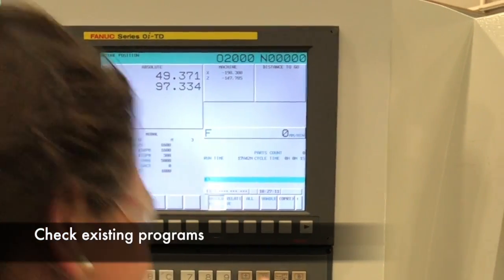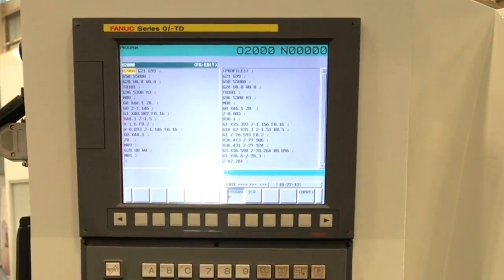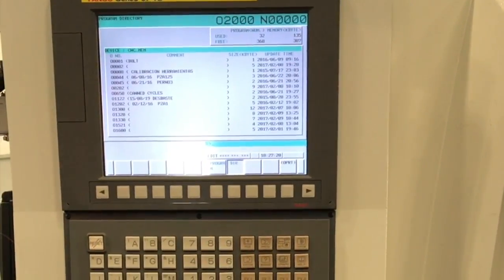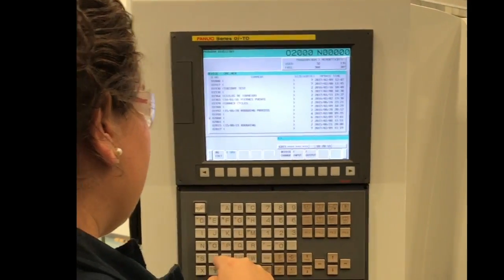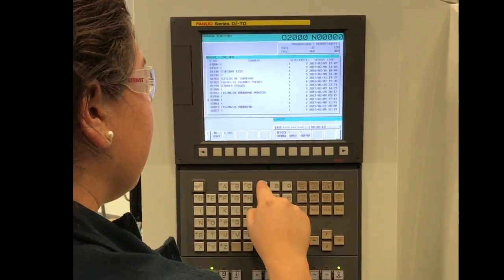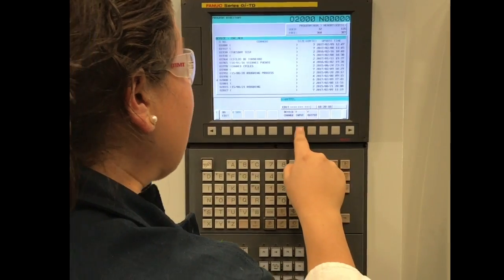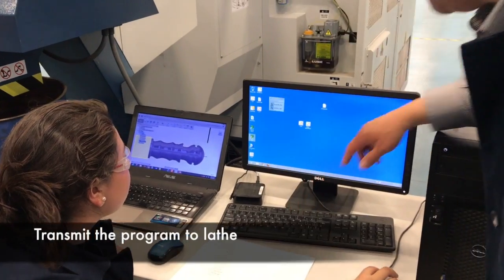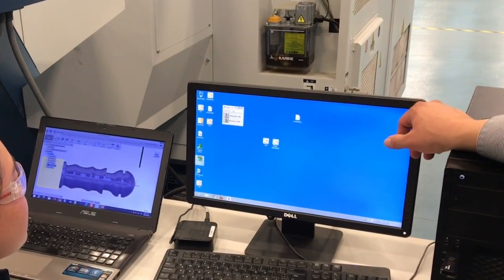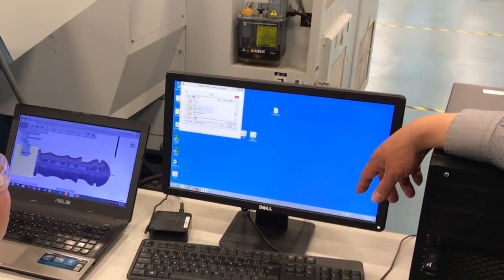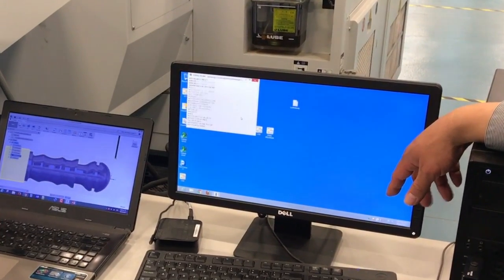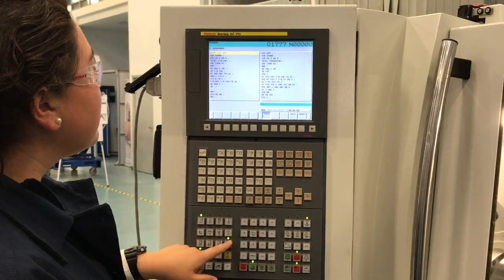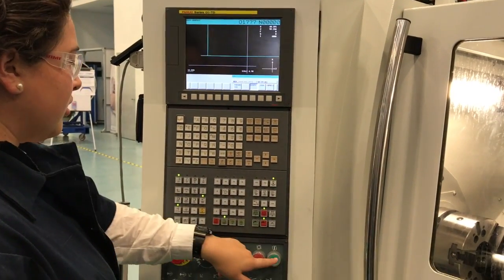We must check if there's an existing program named as ours, so we press Program, Here, and we check if there isn't one. Then we press our program number, Input, and we execute. We go to the computer, we have to open the program Torno-Romi, open our file, and it will transmit our program to the lathe. To test the program, we press Auto, Program Test, Graph, and Start.